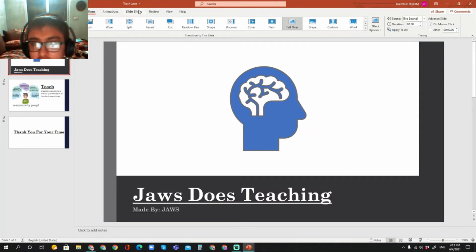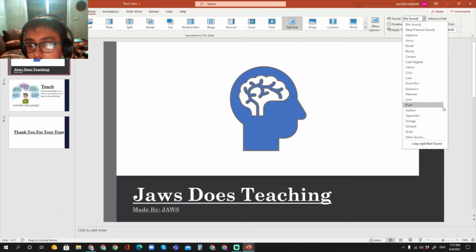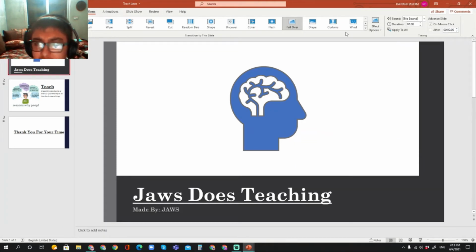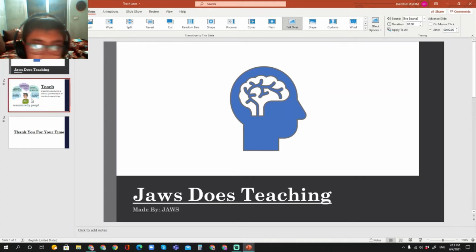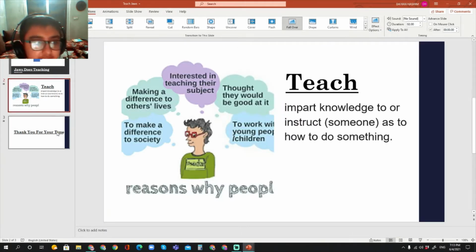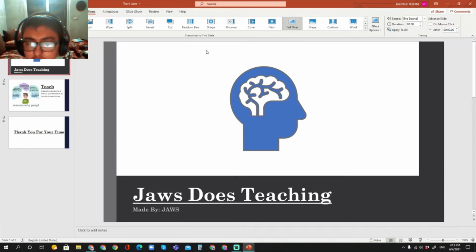Transition is the best part. You can add sound effects if you want, but for simplicity, let's not add sound effects. Let's do not on mouse click. Let's do this for mouse click, and then let's not do mouse click. It's just going to go there, apply to all. It will be applied to all of these. See, it's after all of these. So now you don't even have to touch. You're going to be super lazy.